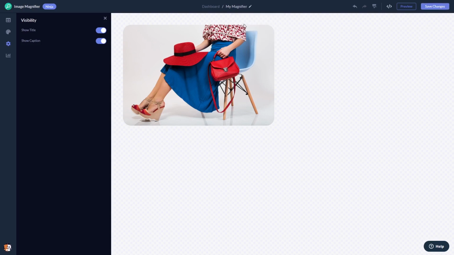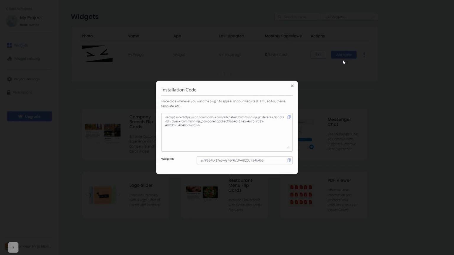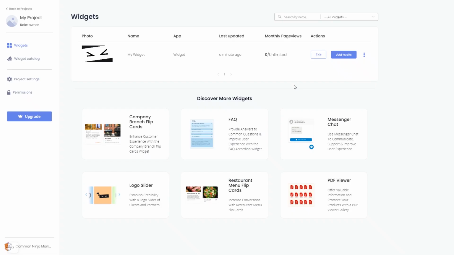When you're ready to add the image magnifier widget to your website, go back to the dashboard. Now, on the dashboard, you'll see the widget you've created. Click on the Add to Website button. In the window that opens, copy the code. And close the window. Remember, you can always return to the widget and keep on editing it.